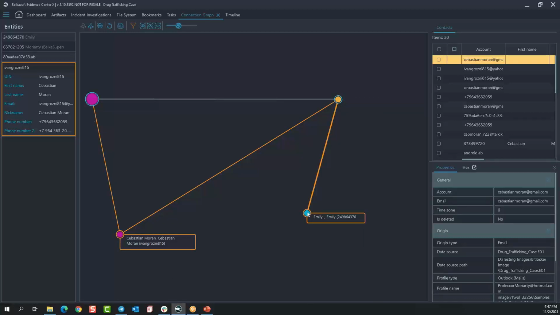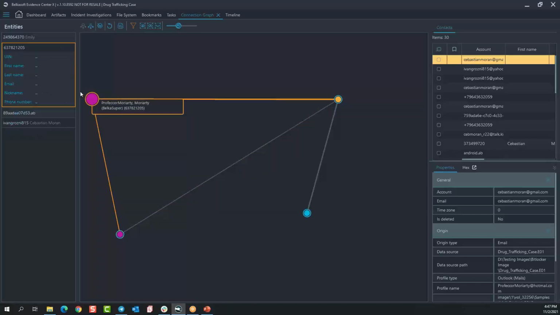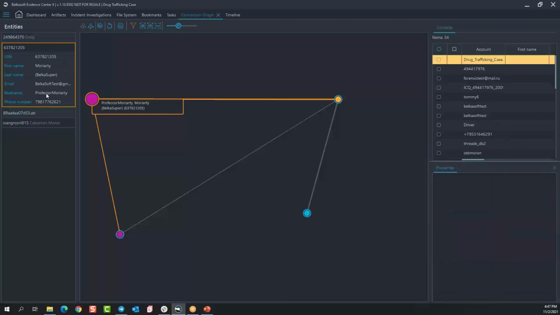And then Emily. So Emily is over here. But really, I'm concerned about the professor and Sebastian. So just kind of an idea. I select professor. Let's get some information about the professor. Okay, I've got an email. I've got a unique identifier and the phone number. I jot that down, or I can just copy it out of here. Now, I want to see what's connecting these two.